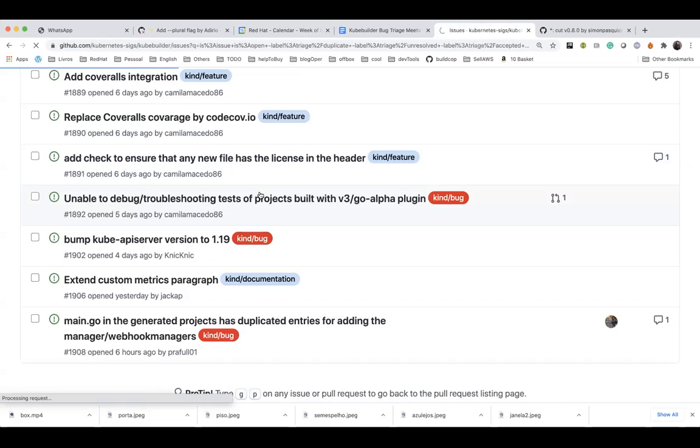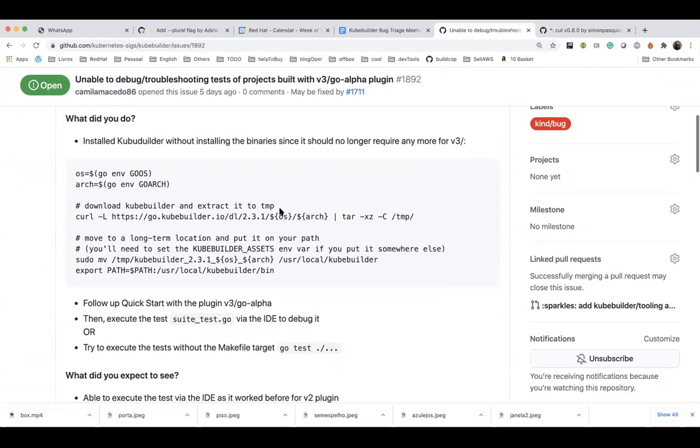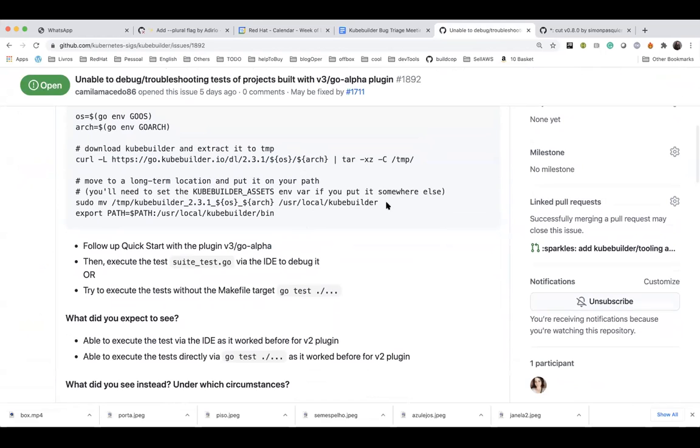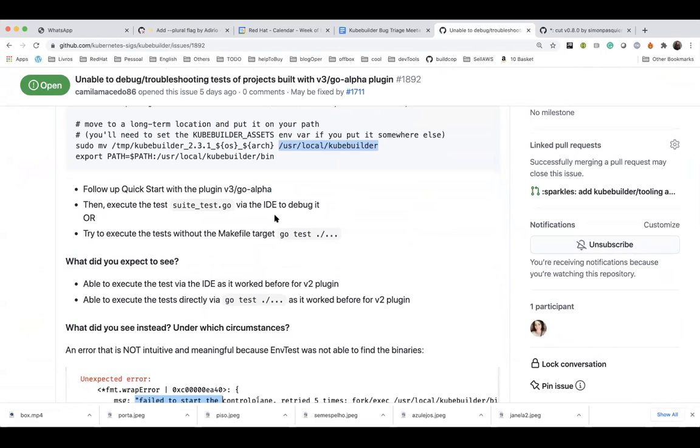Okay, this one's mine as well. Before the V3 alpha, to install, if you're following the quick start to install the KubeBuilder, then we download the binaries that are required for the env test globally. And we need the sudo permissions to install in this place. Then when we run the tests in the IDE or outside of the makefile target, they will work because the binaries are global.